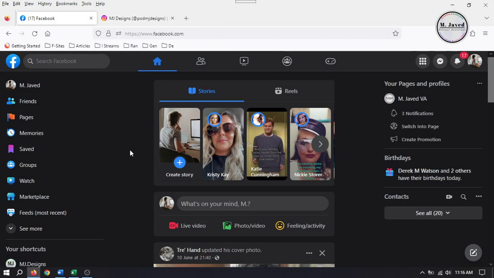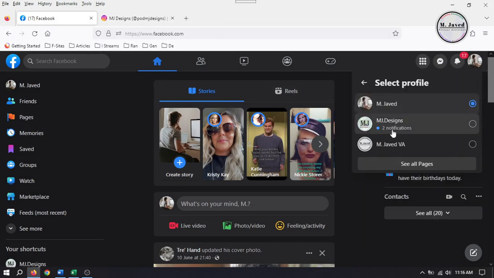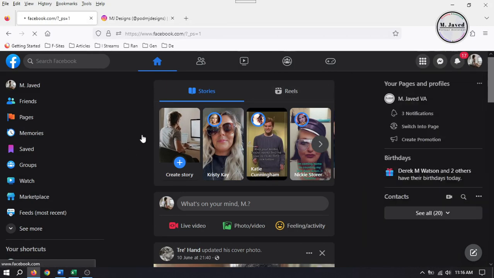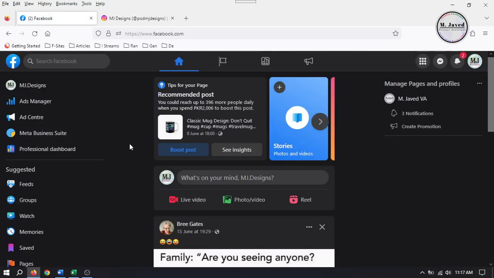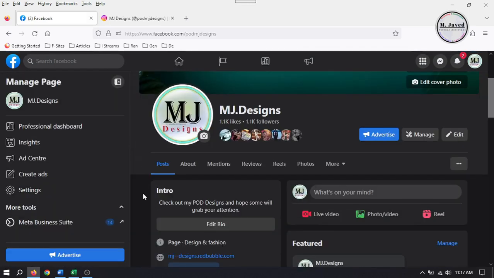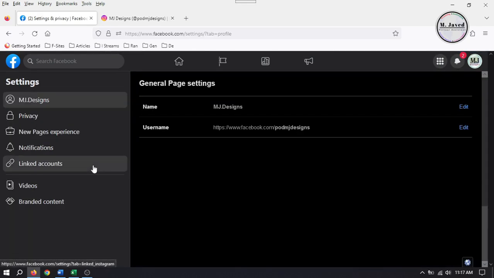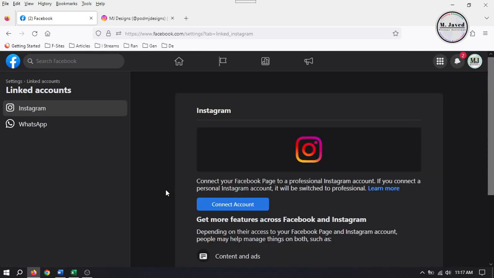So log into your Facebook account and select a page you want to connect your Instagram account with under your profile. Then go to its main page and under settings, select linked accounts. Here you will have an option to connect your Instagram account.